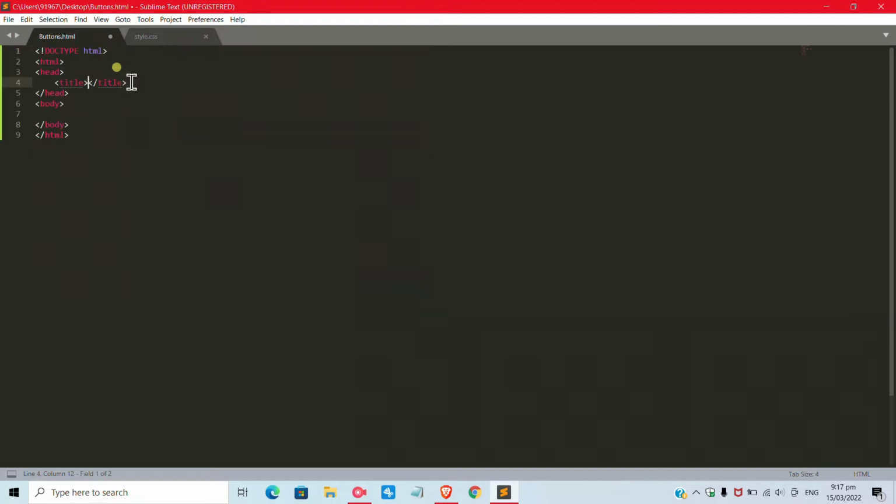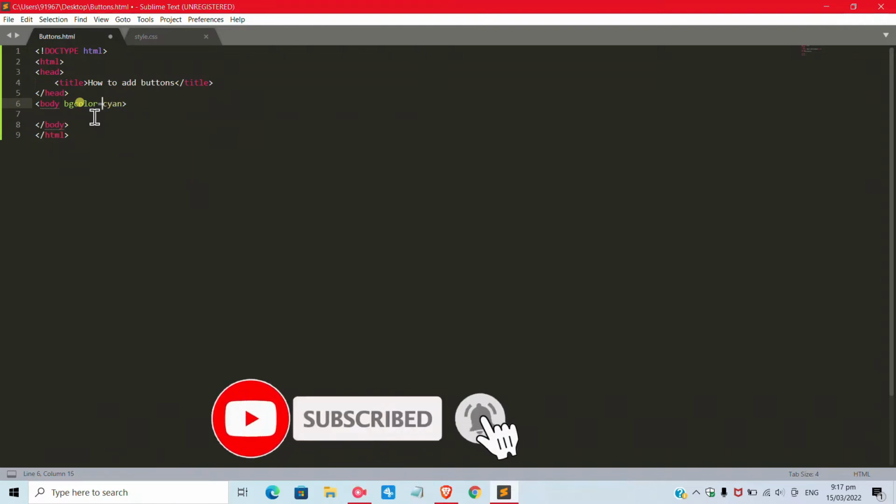Now in the button HTML document I will type in HTML and automatically the whole layout will be inserted. First type in the title, how to add buttons, or you can type anything you want, and in the body the background color I will give as cyan.